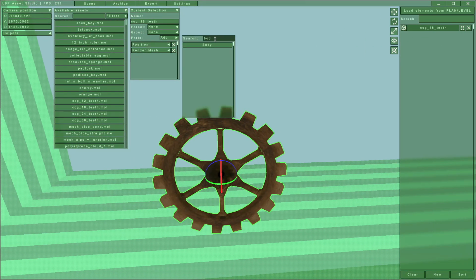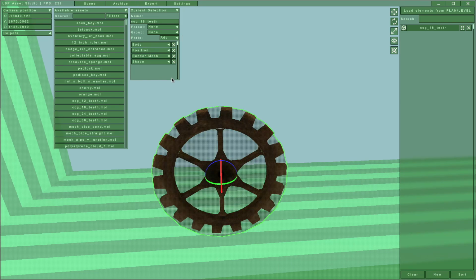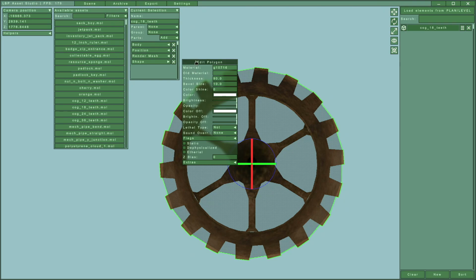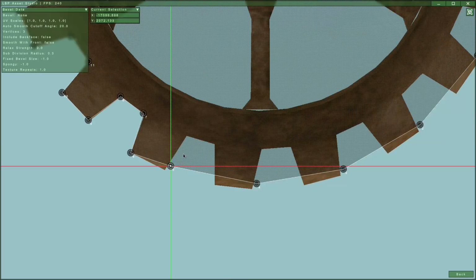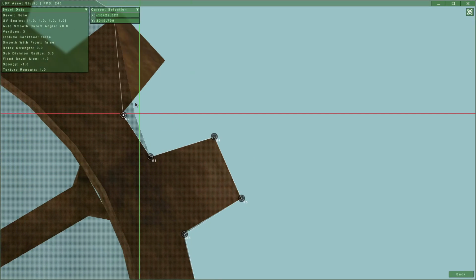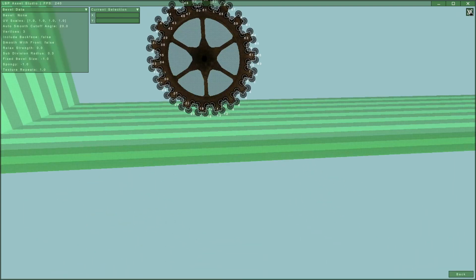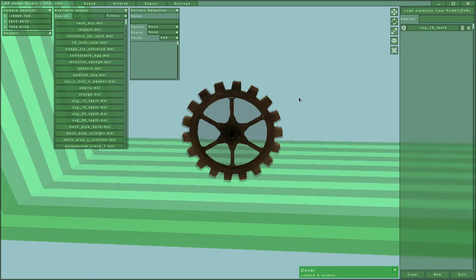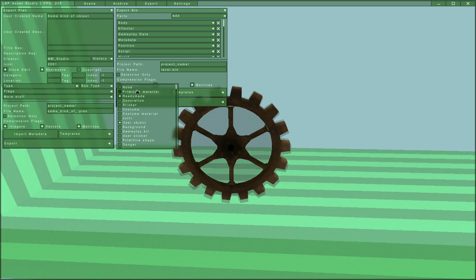So in the tool, just spawn in a model and add a render mesh and body part. Create the polygon you need. And voila, done. Just export this as an object and your simple object mod is done.